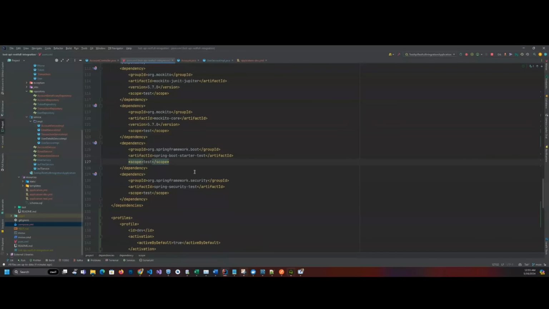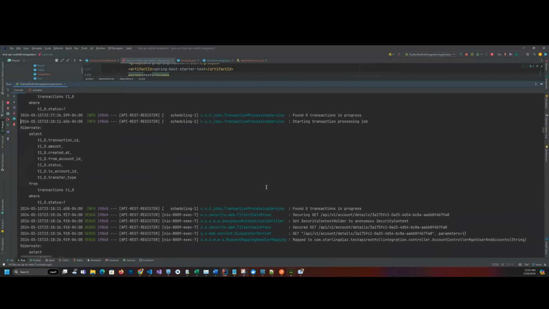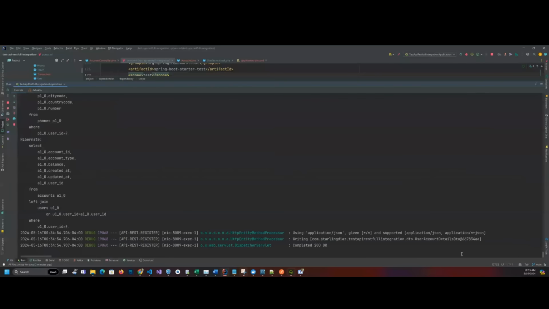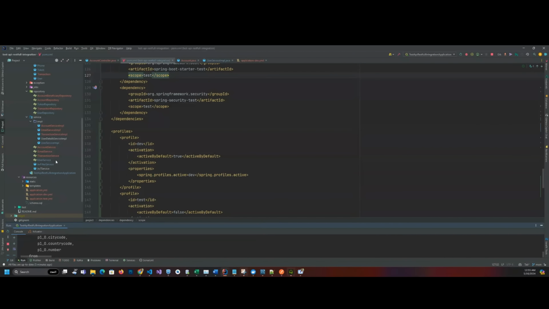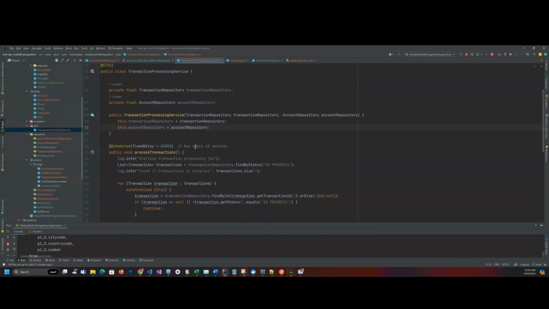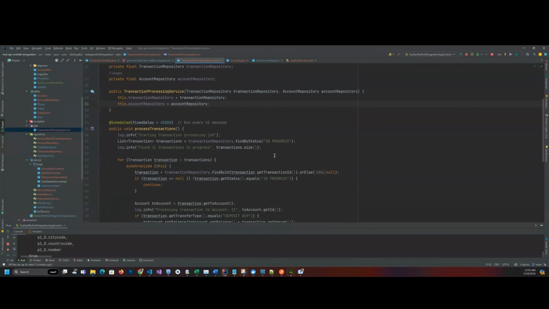If I show you the backend now, we have a job, and this job takes time to reflect. This is the transaction, but here in our folder, we have the transaction service, transaction processing. We have a job that runs every 45 seconds, and that's why it takes time to be reflected in our account.